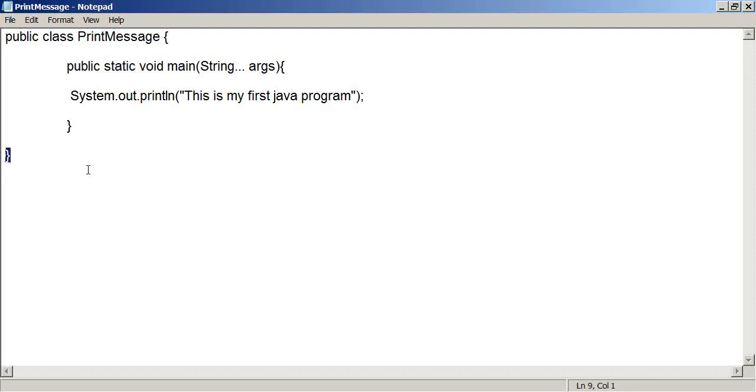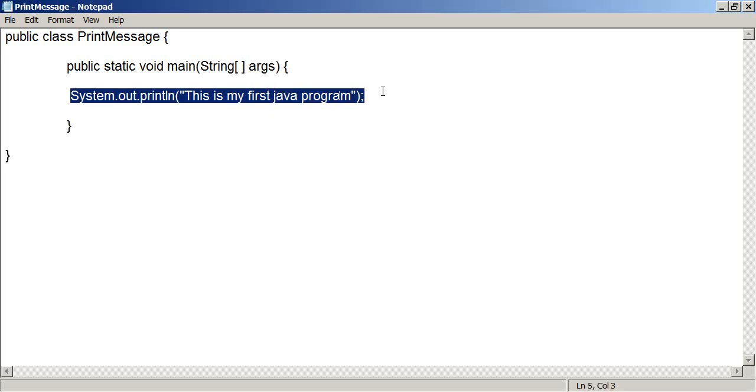This class can have multiple blocks. Out of multiple blocks, we will have a main block where your program starts execution. The syntax of this main method is public static void main, which takes a String arguments. This is how we write it, and this is the statement which I am going to print onto the screen.